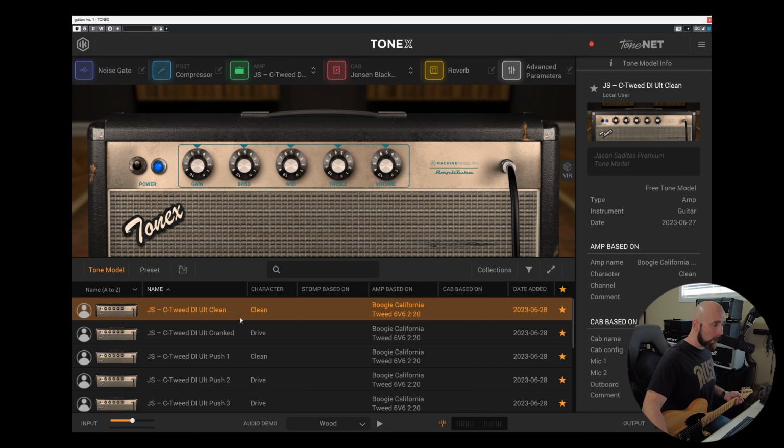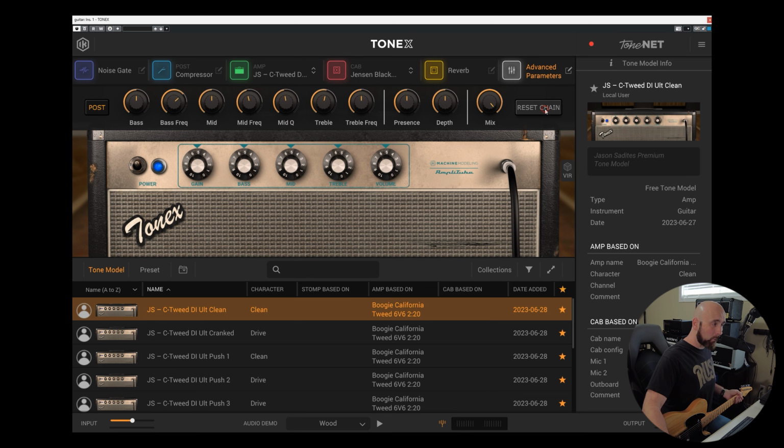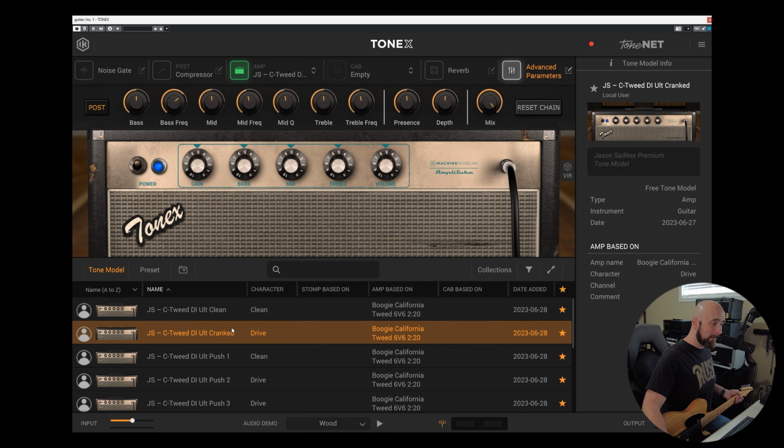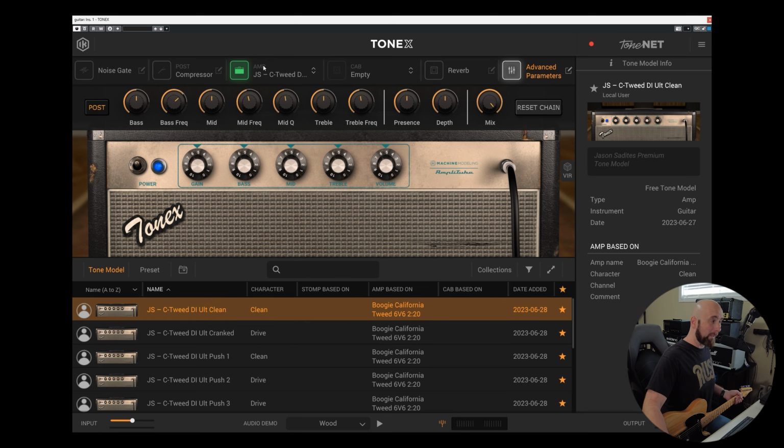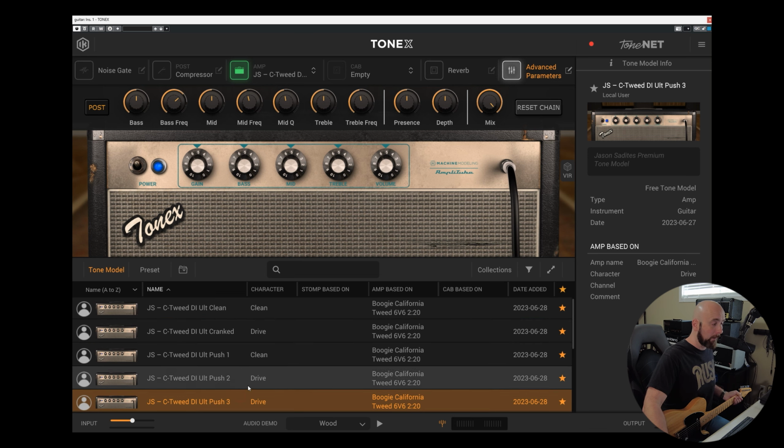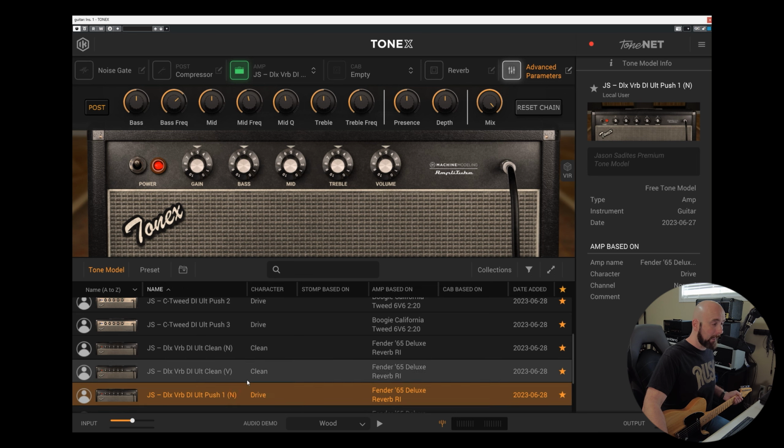We come to our tone model. If we come over here and hit reset chain, exit and go back into a tone model, you'll notice we just get the tone model. So if there's nothing under cab based on, we know it's a true DI tone model, but we have to look under the tone model tab, not the preset tab. If we reset our chain, leave our tone model, come back, you will see just how that was captured by default. So as I go through all of these, you'll notice these are all DI captures.